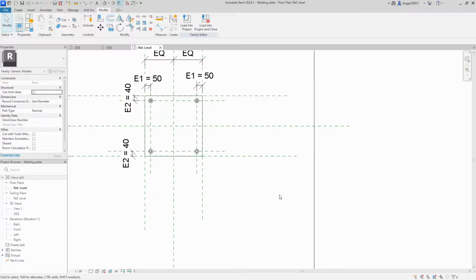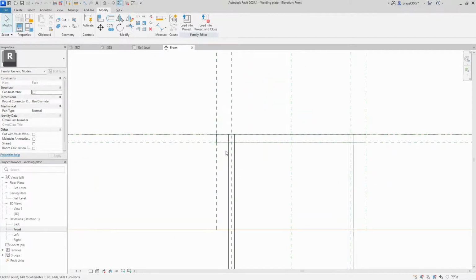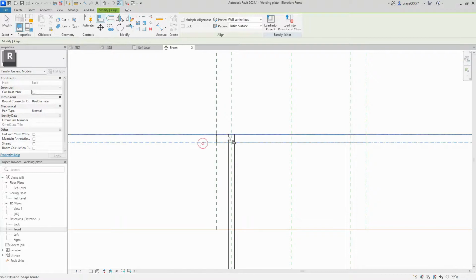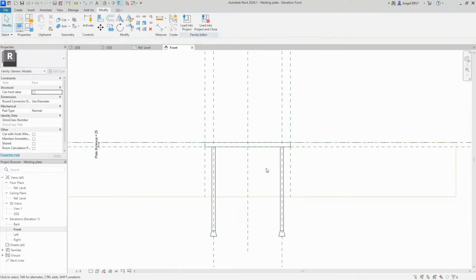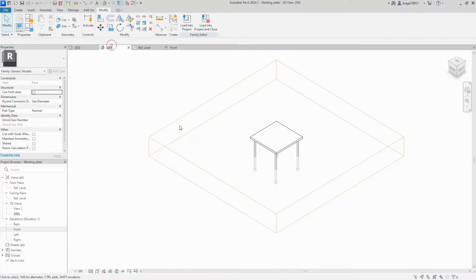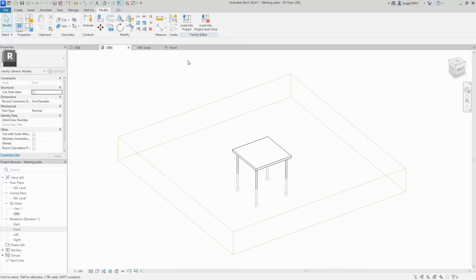The last task is to align the bolts in the set dimension. We go to the front view and start aligning our bolts to the bottom of the thickness of the plate, this reference plane. Press align. We do it for all our 4 bolts. Like that. And we go to the 3D view and check. Looks pretty good.